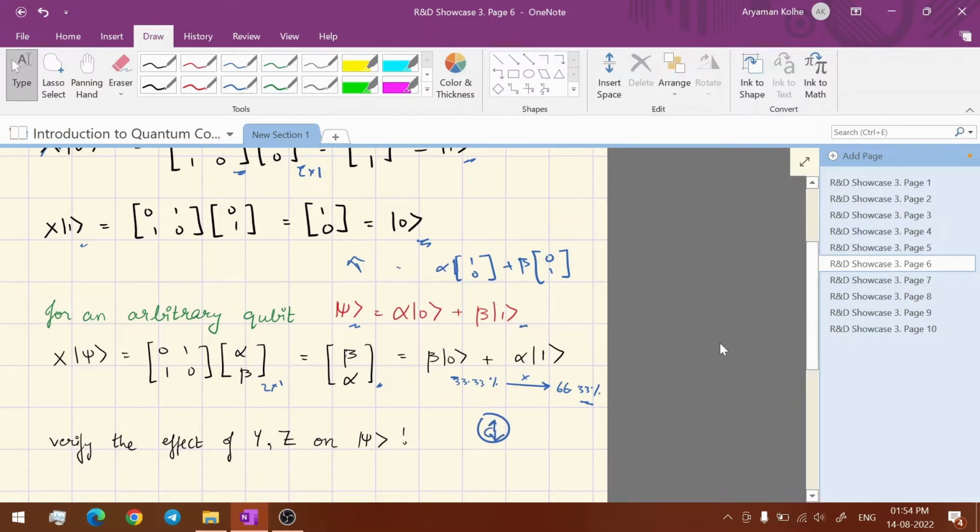And as an exercise, try verifying the effect of the Pauli Y and Z gates on any arbitrary qubit psi. It's just basic matrix multiplication. You write the Pauli Y gate here and then alpha beta, and then you multiply.